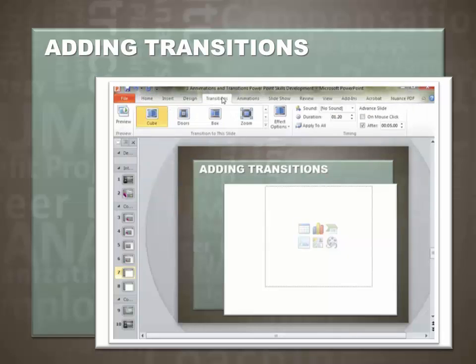Similar to the animation types, there is a box with different transitions that you can try out, as well as available effect options. To add transitions to one slide, select the slide and then select the transition. If you want to apply the same transition to all the slides, select the transition and then select Apply to All Slides. When applying to all slides, take special note of the Advanced Slide option here.